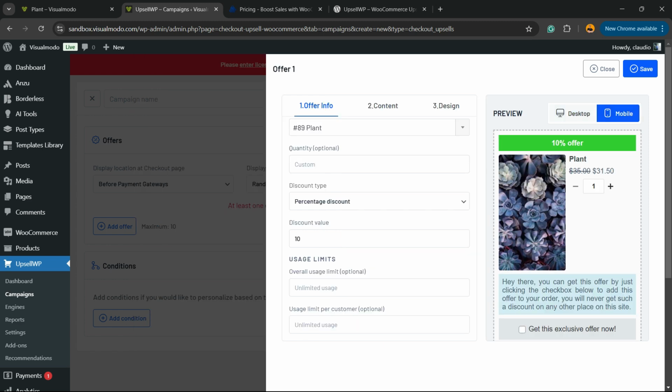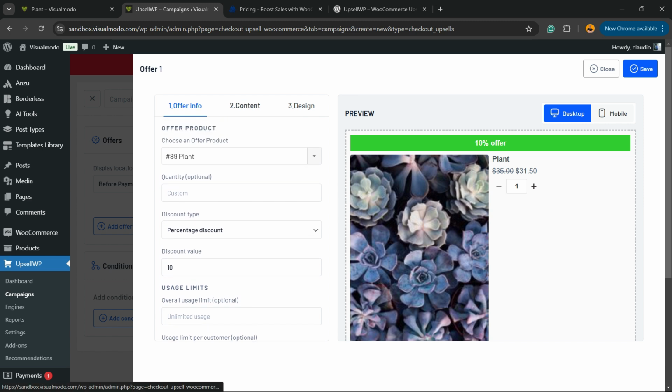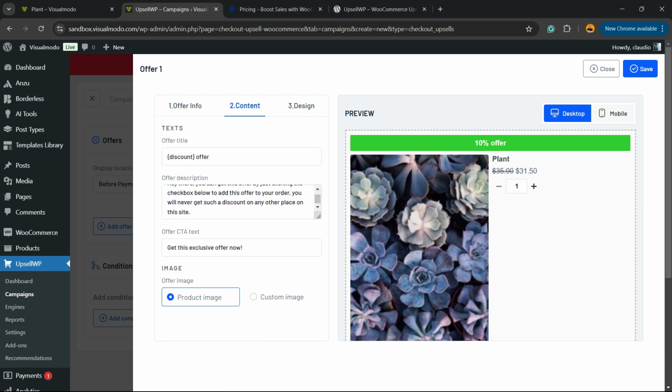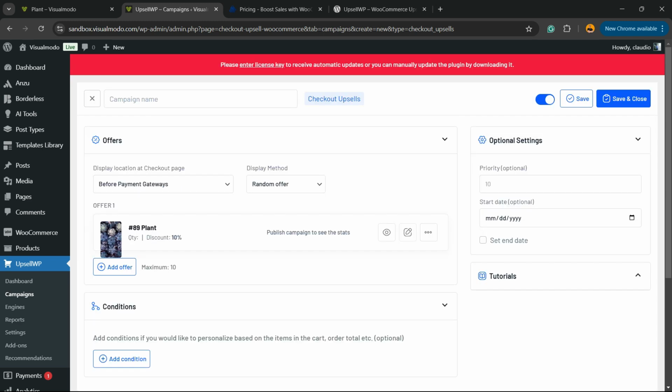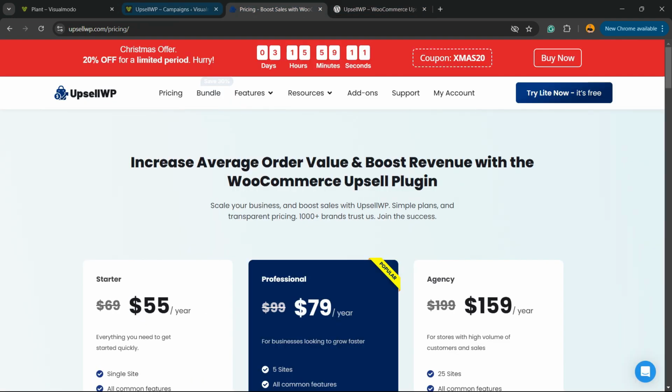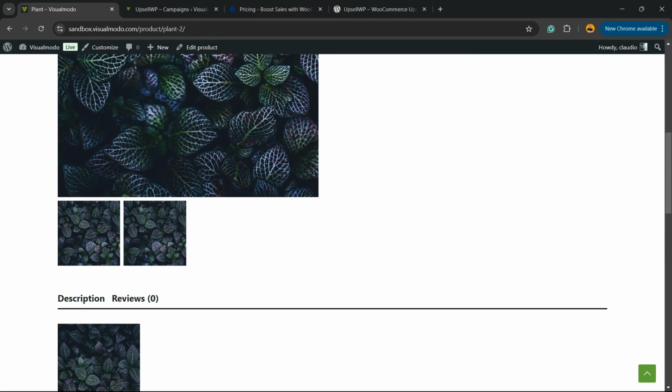Here is how the offer is going to look on mobile or desktop. We can change the content of the offer in case I want to, and the design of the offer. Let me save. Now, let me show you how it works.